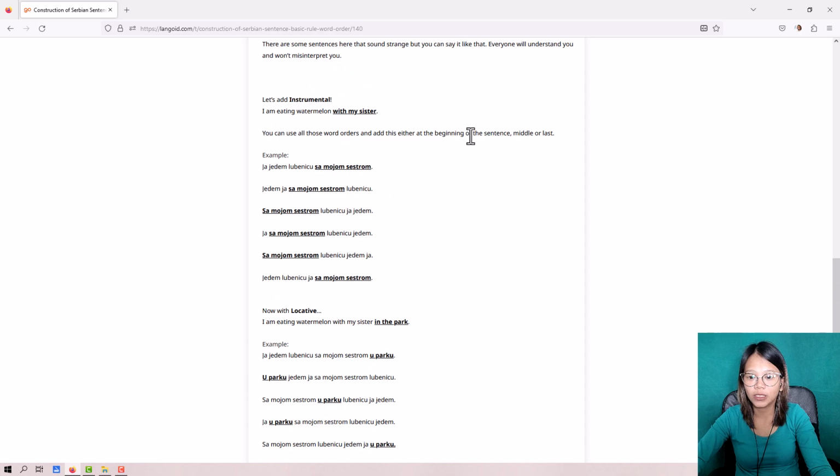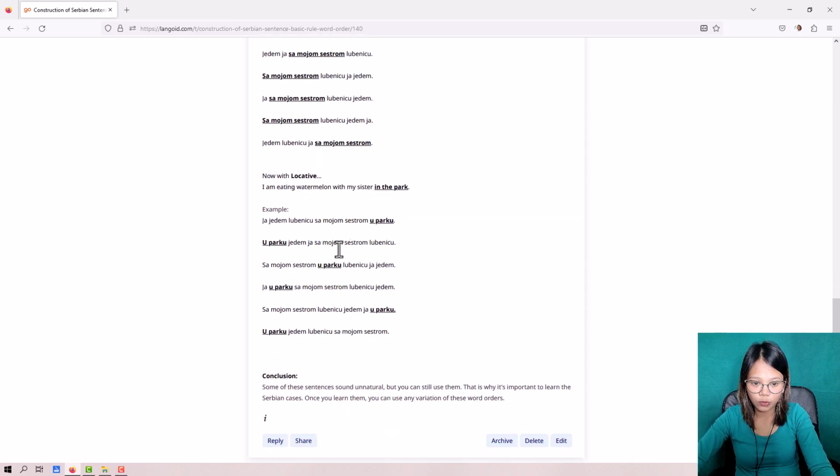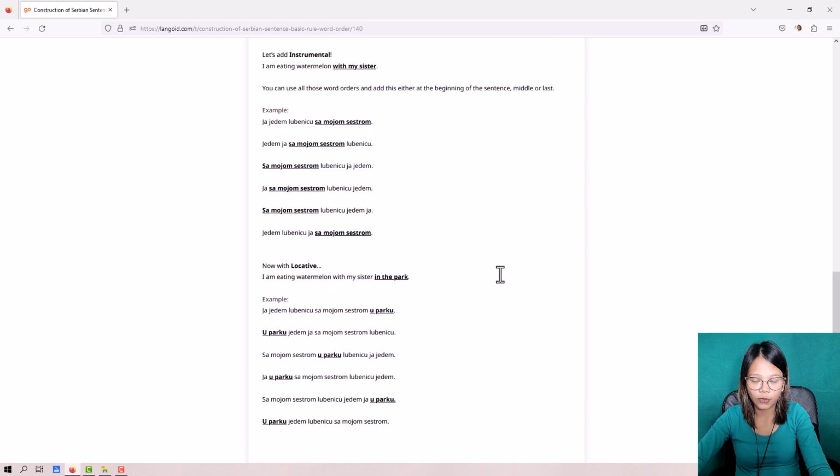Same as with the instrumental, you can put it at the beginning of the sentence, the middle, or the end. So, ja jedem lubenicu sa mojim sestrom u parku, jedem ja sa mojim sestrom lubenicu. So here I put it at the end, at the beginning, in the middle. So that is it for constructing Serbian sentences.